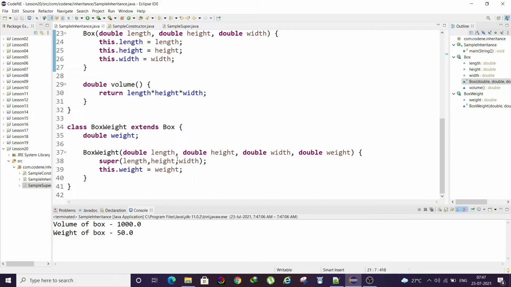Because if we call the super keyword, then Java will not try to call the default constructor by default. Now we are telling Java that there is no need to call the default constructor, instead you call the super, which will take some argument, right? That means it will call the parameterized constructor.